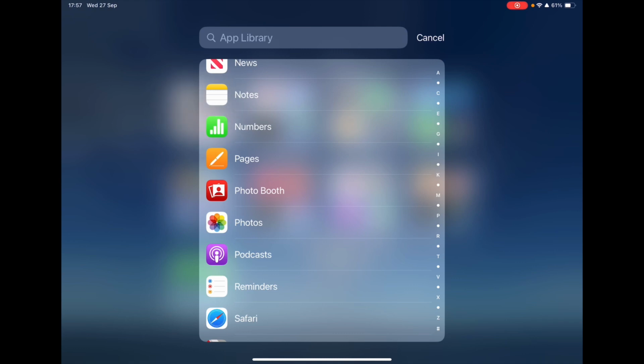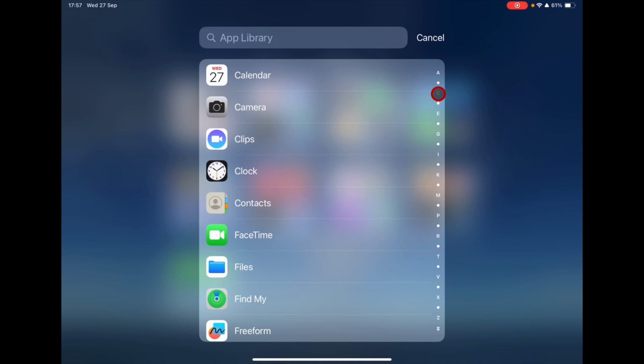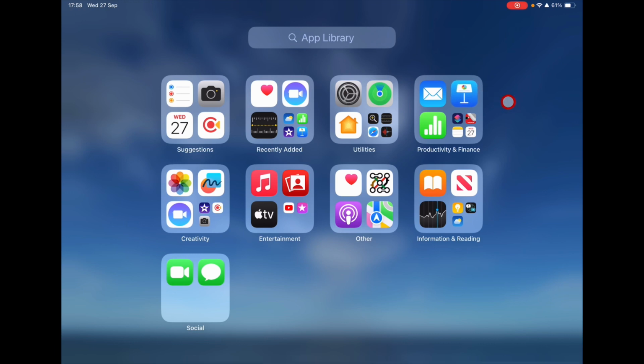Alternatively, because it's an A to Z list, we can use this column here and say click on the letter C, and that's taken us to all the apps that begin with C in our app library. If I click now on the word cancel, we go back to the app library view.